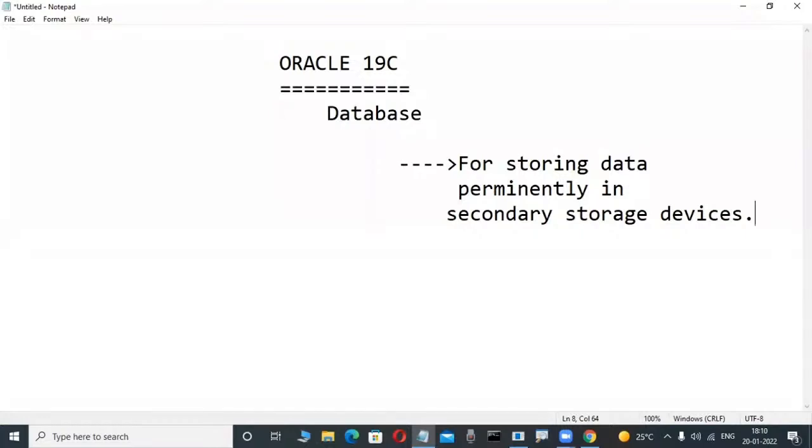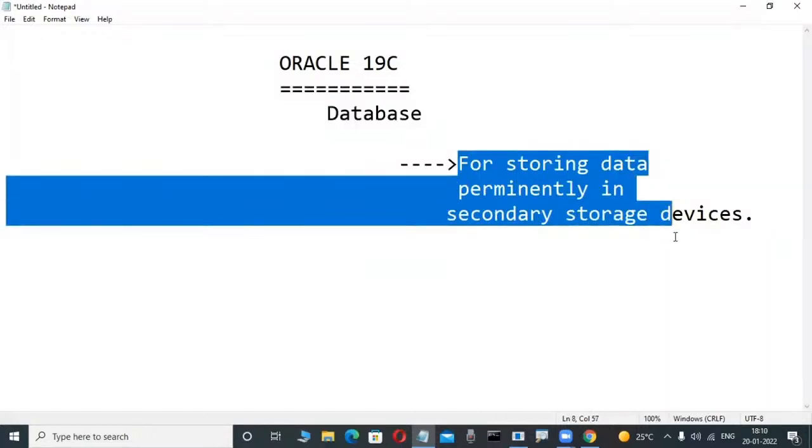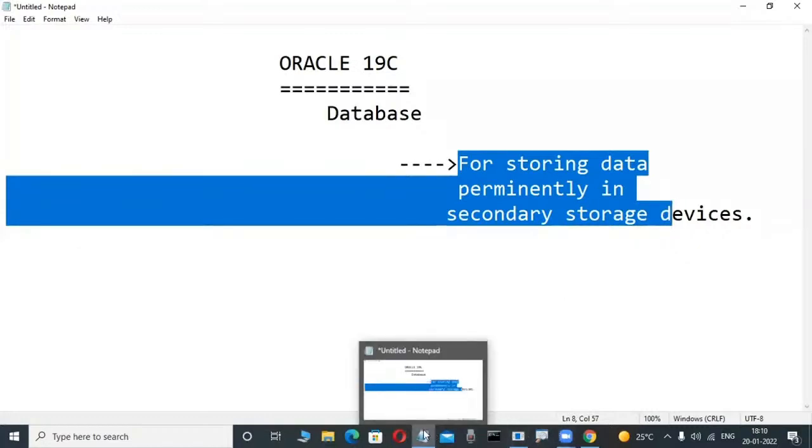That's why Oracle is a product from Oracle Corporation, with some version number. This is a database product, one of the popular databases. But what is the purpose? For storing data permanently in secondary storage devices. Now slowly observe. Actually, so many database applications are there worldwide. 90% of software applications depend on a database. Without a database, it is impossible to store the data.